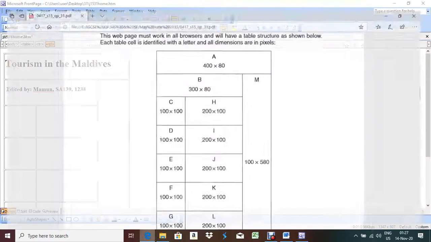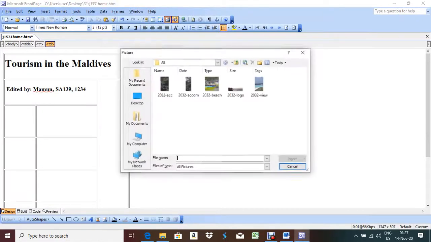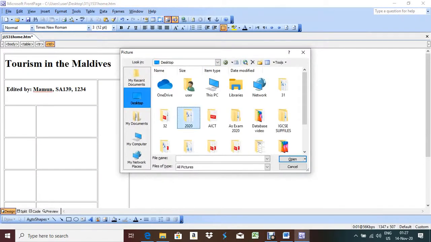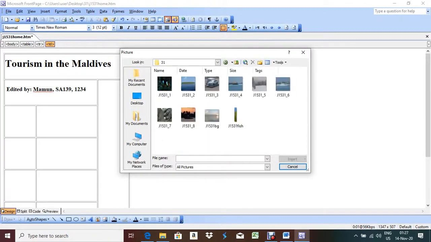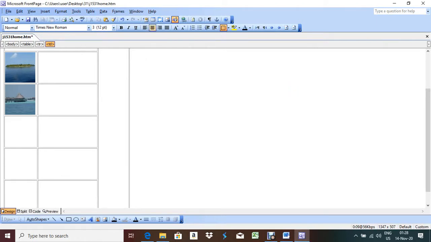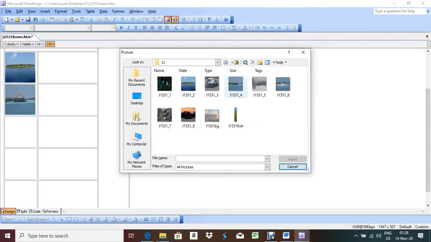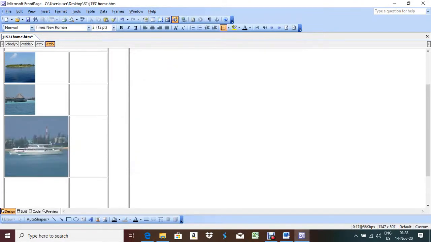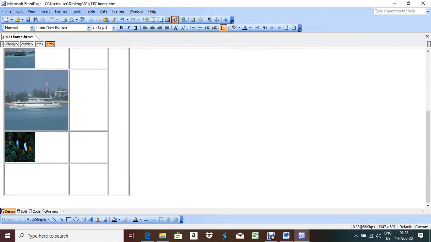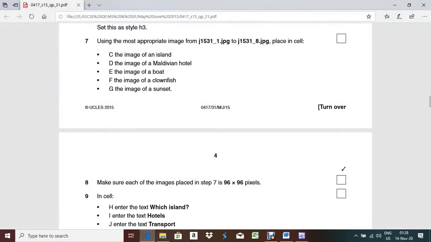So first one will be what they are asking for, image of island. So you click here, then go to desktop, it should be 31, inside 31 image of island, next one Maldivian hotels. So Maldivian hotels basically beside the sea, one here of C. Next one, then boat, clownfish, and sunset. So boat, this one, clownfish, and last one is sunset. Sunset, this one.